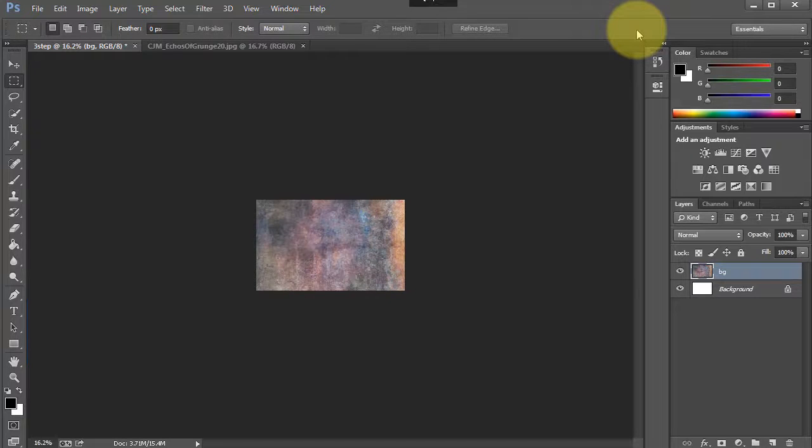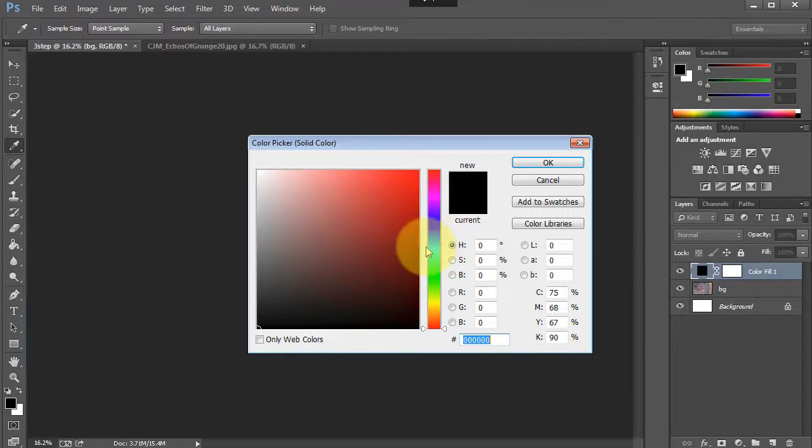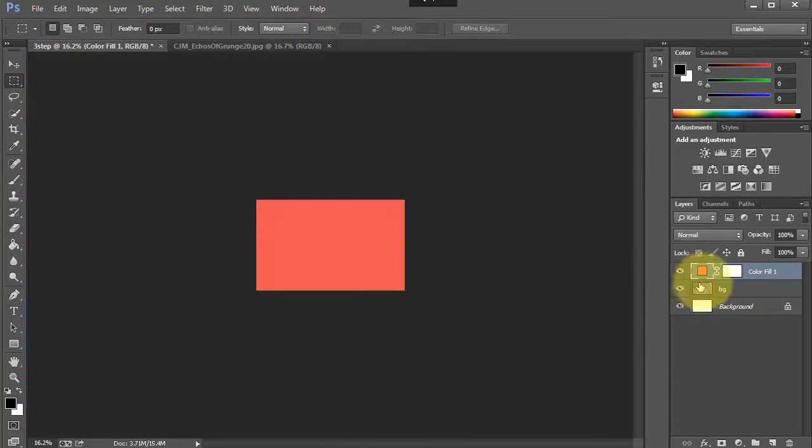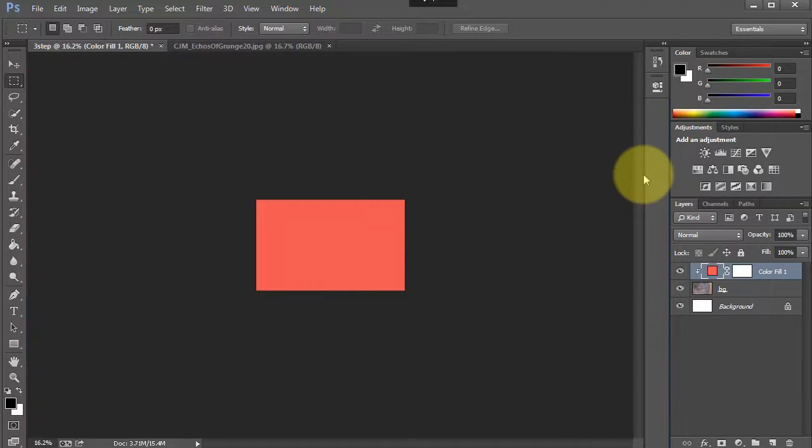Now, you can add another color to this background. To do that, you go down here where it says choose solid color, pick a color, say I want it to be a little more pink, and hit OK. Now, you have to right click and choose Create Clipping Mask.